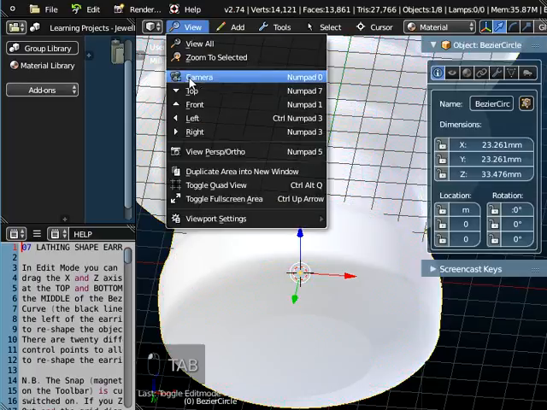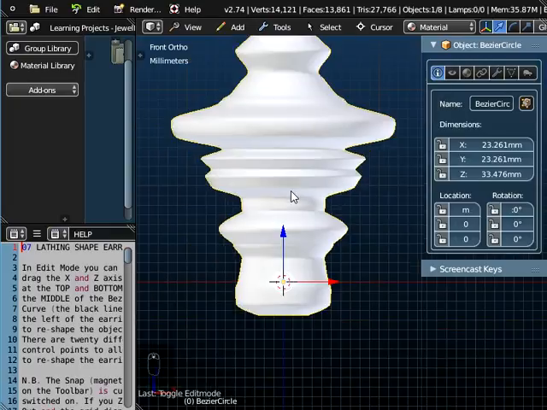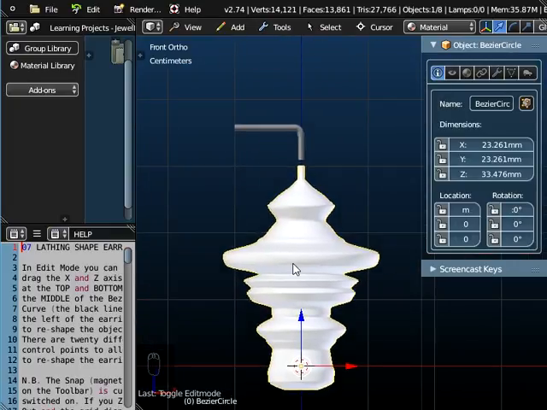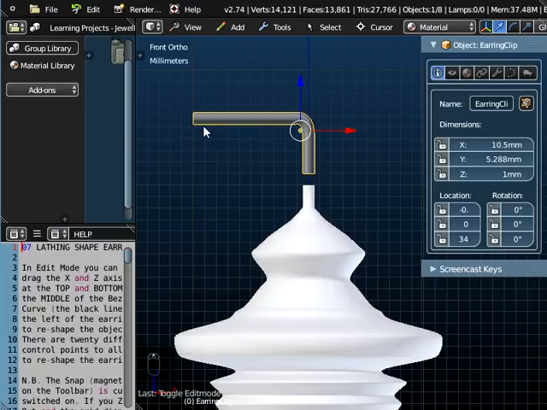And if we go to view and front now, and just scrolling back out with the center mouse button, what we now need to do is focus on this object at the top here. This object has been pre-designed for you, and it's meant to be 1 millimeter across. So we're assuming that you have a 1 millimeter internal diameter stud, and this bit would go through your ear, and you put a stud on the back here to hold it in place.